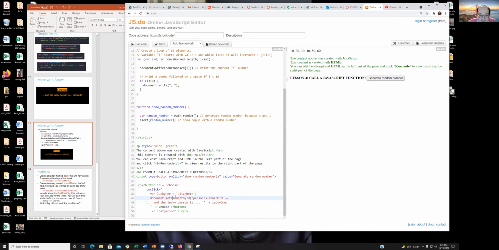Now we have document.getElementById person innerHTML, right? What this does is it looks at this P down here with the ID of person. That's how I'm accessing this. And it's assigning this to be this string, which is a concatenation of this bit here plus the variable lucky one. Like so.